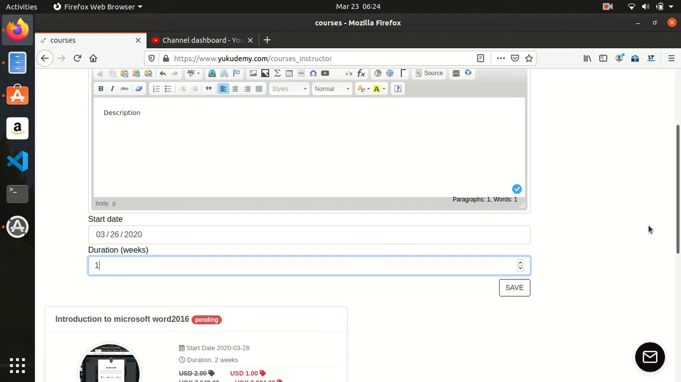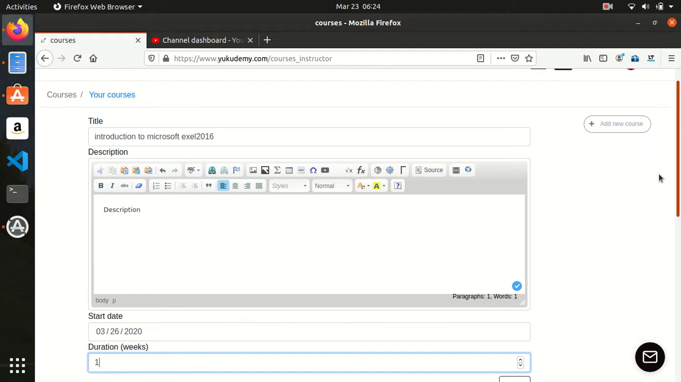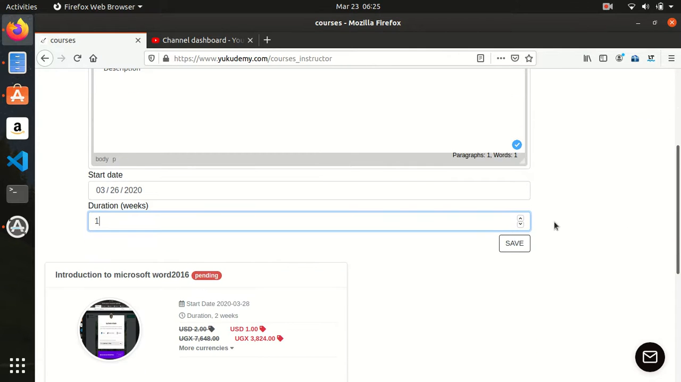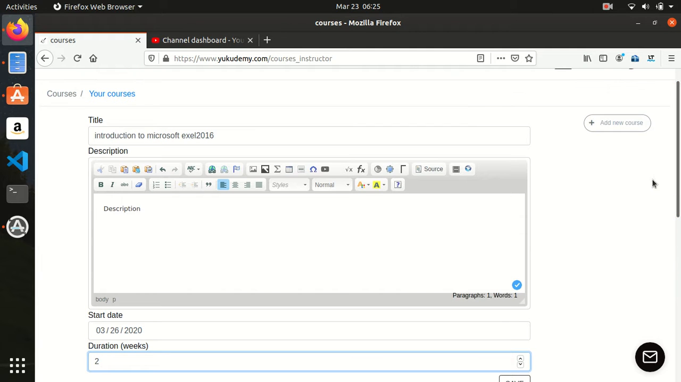Depending on the course, but for my case, Introduction to Microsoft Excel, I feel the slowest learner will need 2 weeks to complete this. So after getting done with all these inputs, putting the title, the description, the start date and the duration, you can now click on save, which is down here.